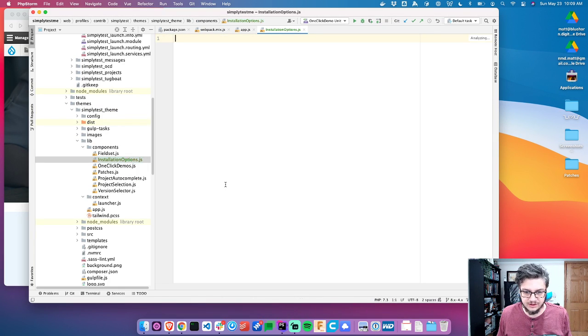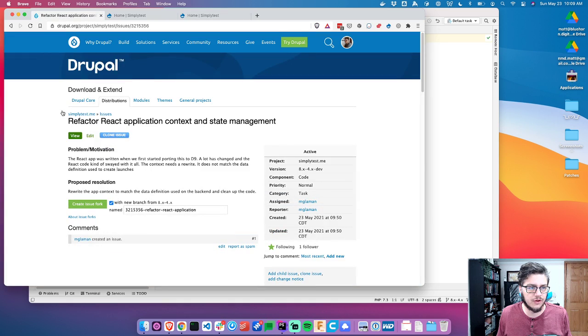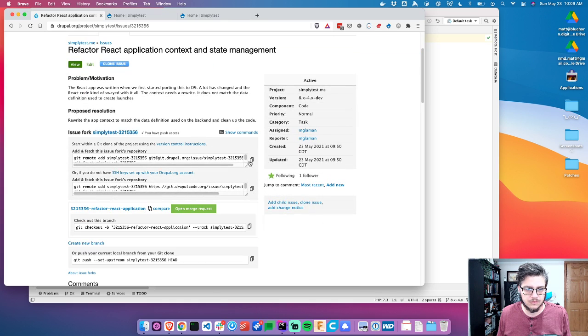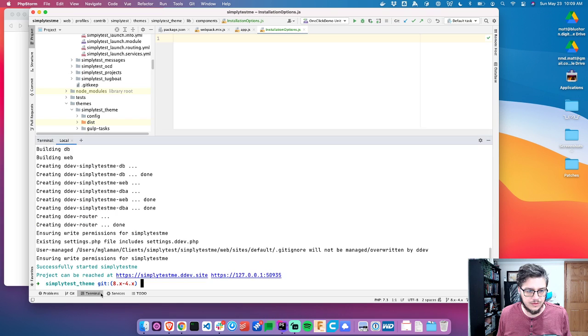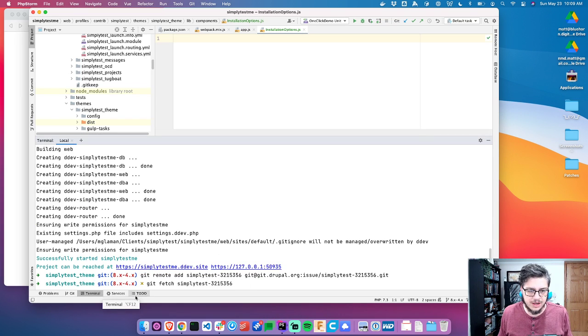Yes, I want to add it to Git. Before I get too far, I did create an issue on Drupal.org, and I want to create an issue fork so that way I can work off of that branch. So I'm going to copy the commands here, because those commands add the remote.